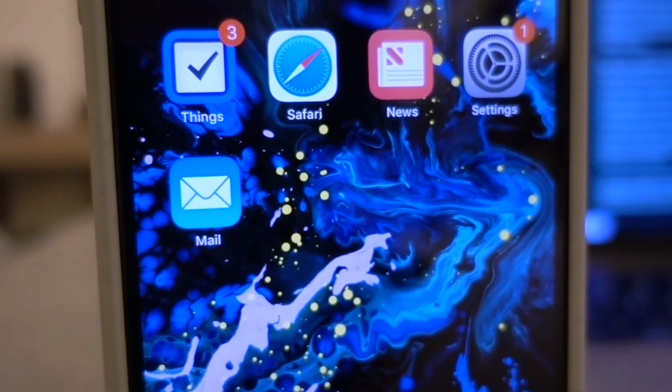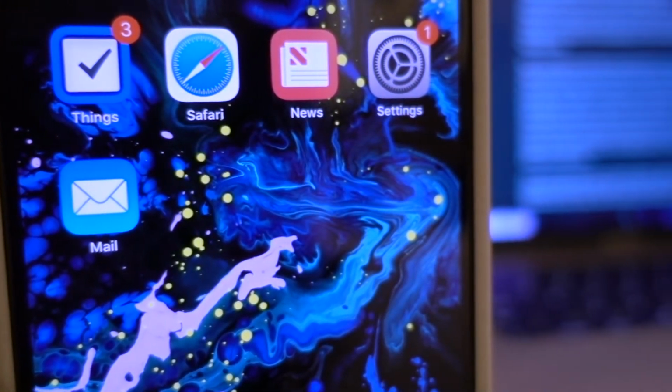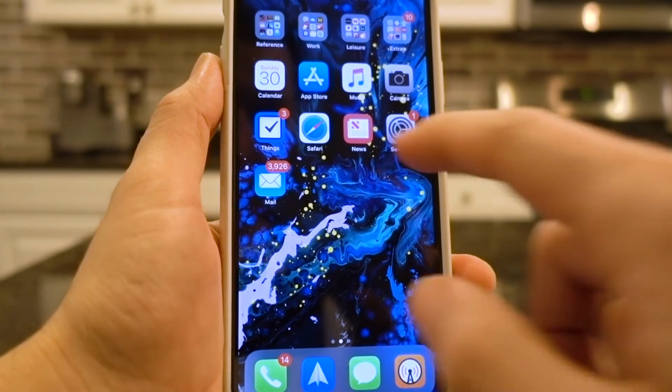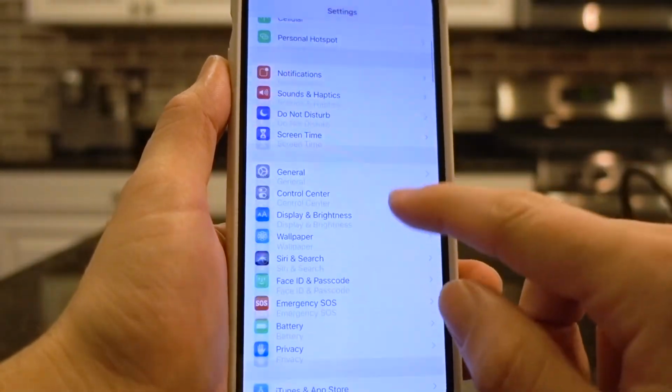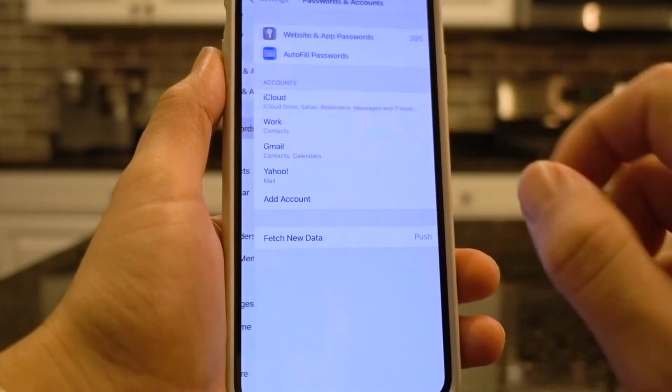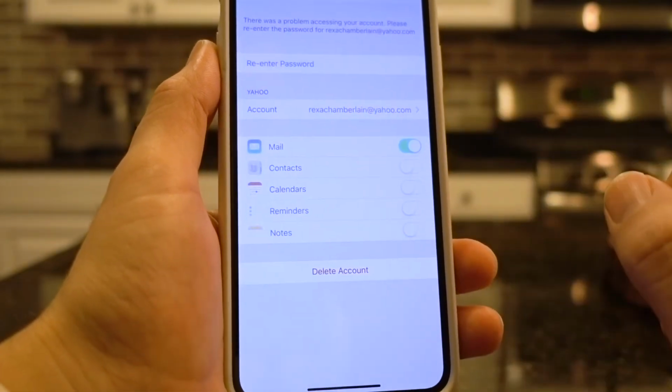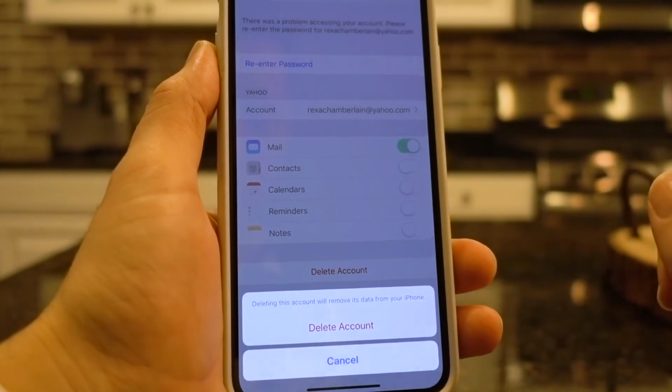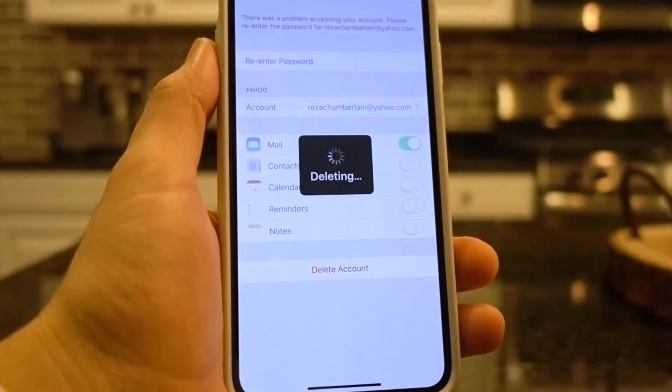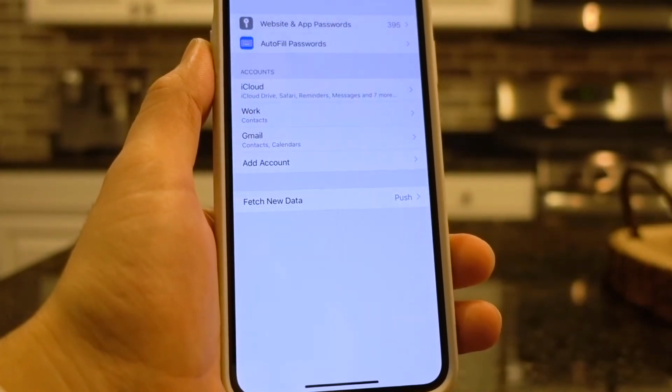If you still aren't getting the option to re-enter the password, it might be time to just delete the email account and re-add it to your device. Go back to the Passwords and Accounts section, select the email account, and there is an option to delete the account at the bottom. Once you've deleted the account, simply go back and tap on Add an Account.